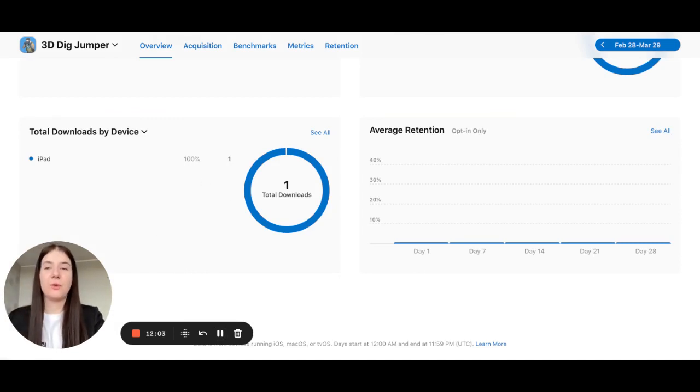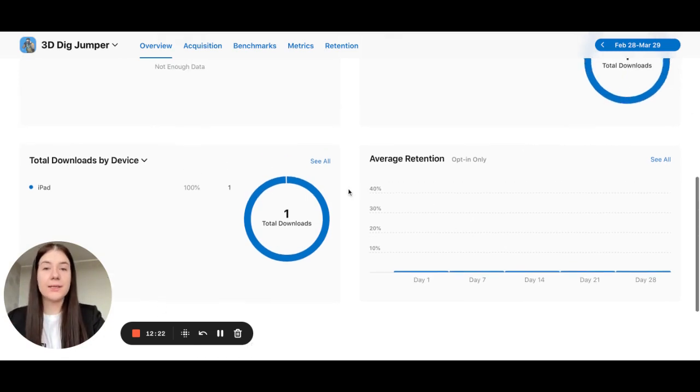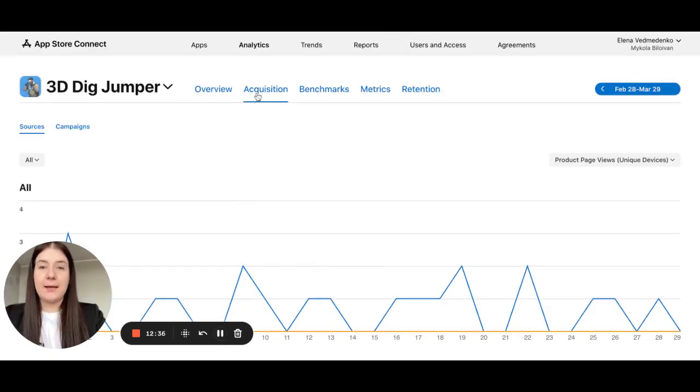The next table is total downloads by device. So here actually will be reflected how many users which use different types of iOS devices have downloaded your application, like iPad, iPhone, etc. And the average retention rate of your application will be reflected here. All these tables you can check in more details, like to press all and get the full picture of the particular information you need for analysis.